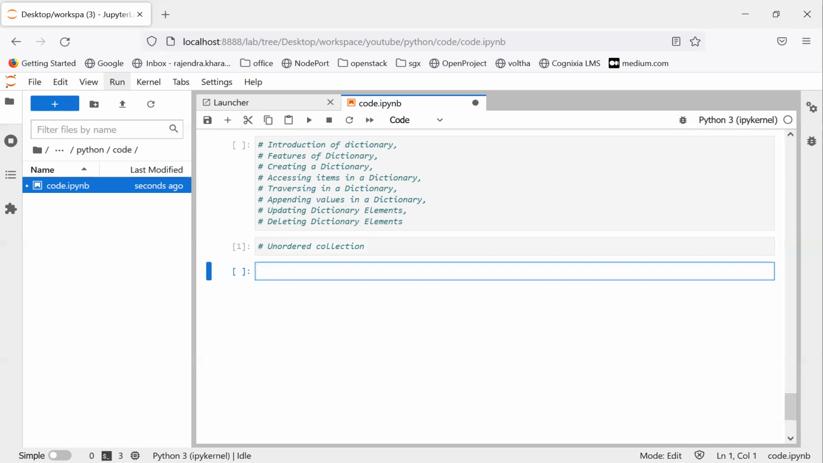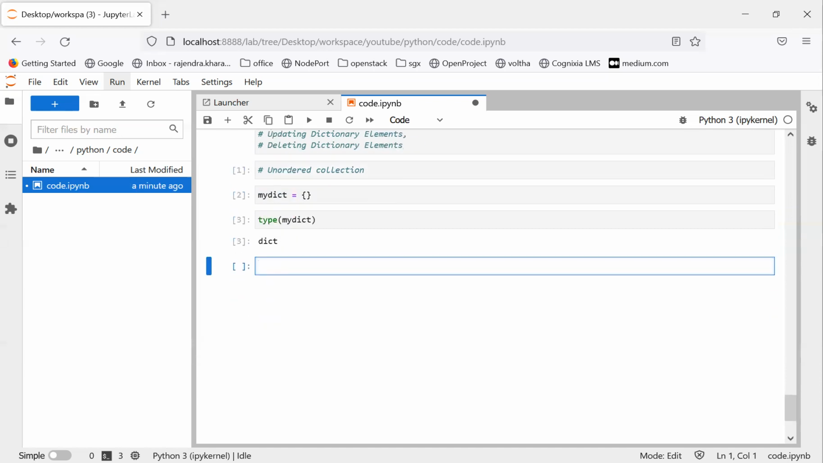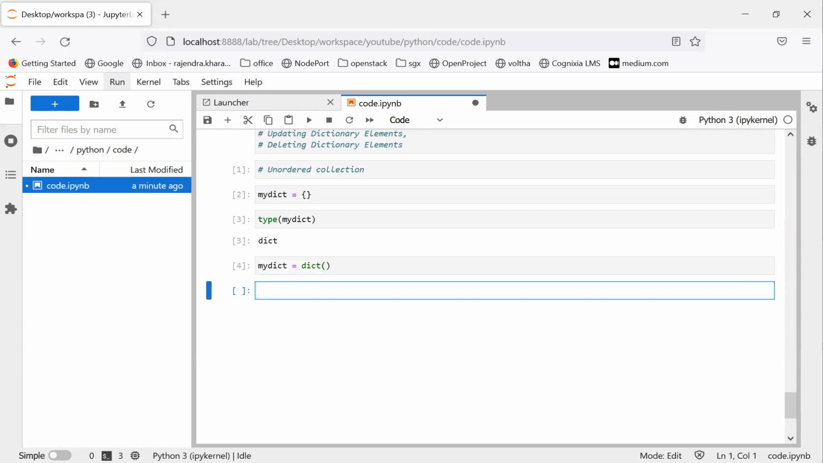So let's see how we can create a dictionary. First of all, let's understand how to create an empty dictionary. To create an empty dictionary, you can use curly brackets. If you check the type of this variable, it's a dictionary, right? There is another way to create an empty dictionary: we can use the dict function. So these are the two ways to create an empty dictionary.